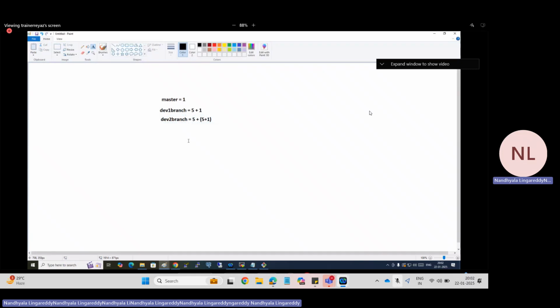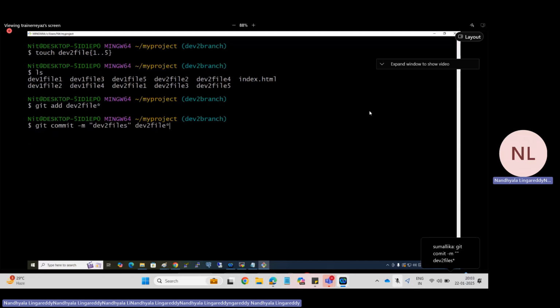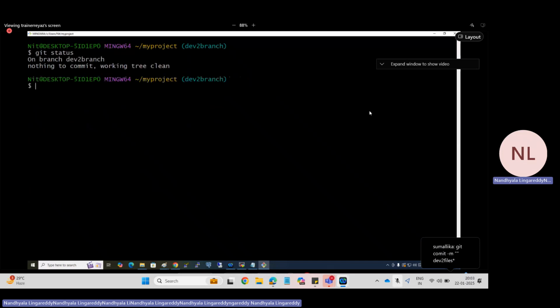Getting it? Okay. So now what do I need to do? Git add dev 2 files star. And then git commit -m, and these are dev 2 files. And then dev 2 file star. Clear? Git status clean. And which branch am I in?